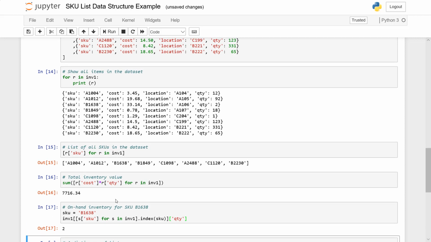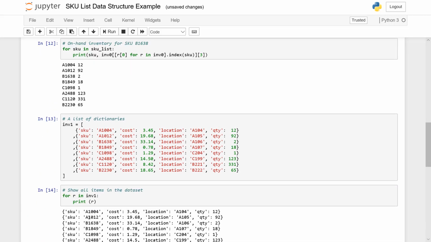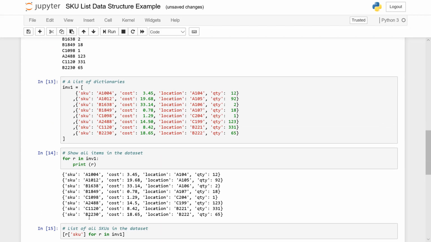Got down to the next one here. Right, so I'm defining SKU here, B1638, and then I'm finding the index here just like we did before. And then using the SKU key, I'm creating the ultimate list. So you can compare these two, between using the list of lists and the list of dictionaries. They're very similar. The primary difference is whether I use a column index, or I should say the list index, because it's not always a column, or whether I use the key value.